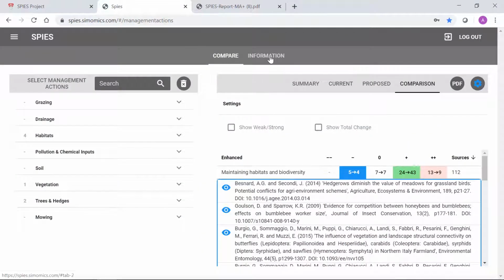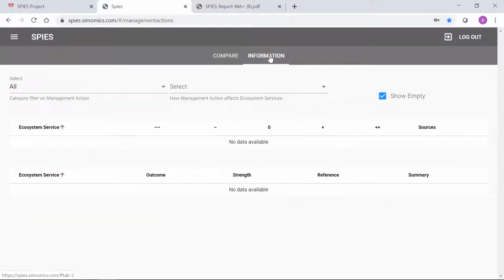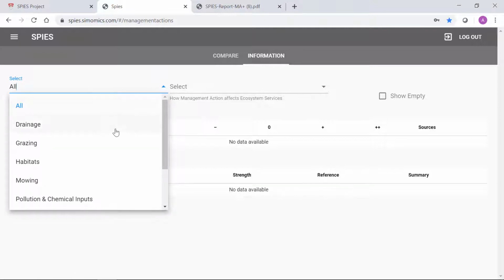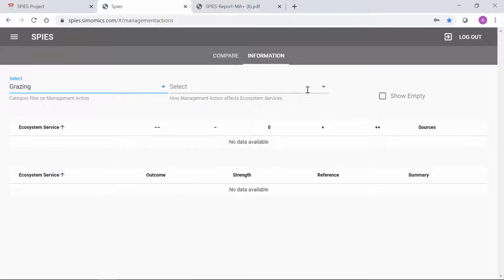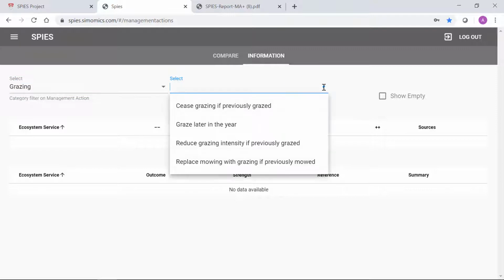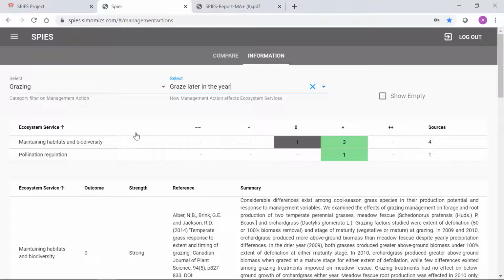Finally, in the SPIES tool, there's this information tab. Essentially, this lets you display the information for any particular management action. You can either filter the management actions by category, so for example by grazing. Then you could select the grazing management action you're interested in, for example graze later in the year.